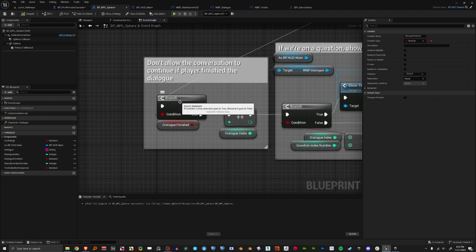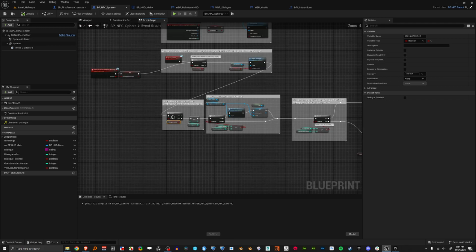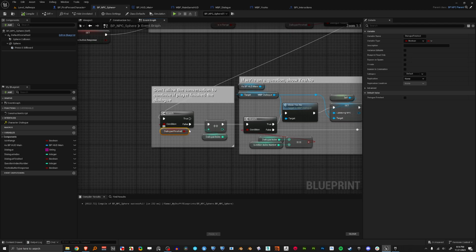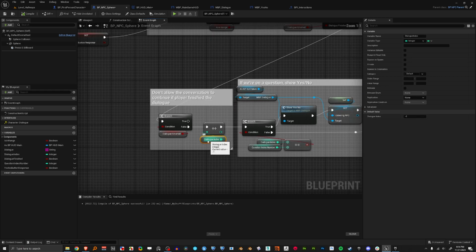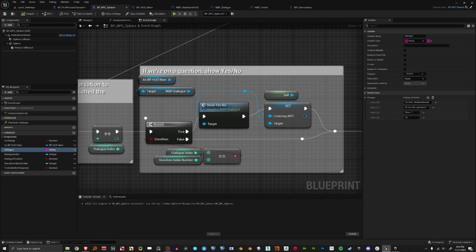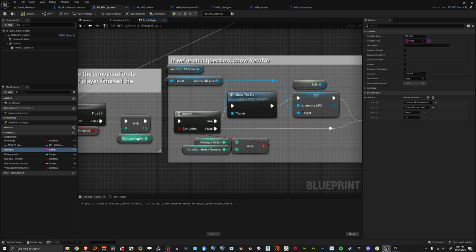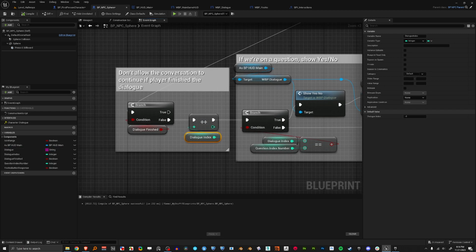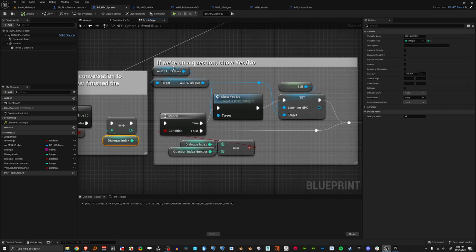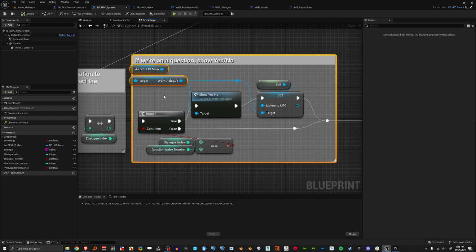Okay. So moving over, we're going to toggle it on. Don't allow the conversation to continue if players finish dialogue. So is it finished? No. So we go on and we have a dialogue index. So where in the conversation are we? We have this over here. Oh, hello. Do you like pancakes? These are all the things it can say. And every time we hit E, it's going to add to this. It starts at -1, and the first time we run it, it's going to add 1, so it'll start at 0.